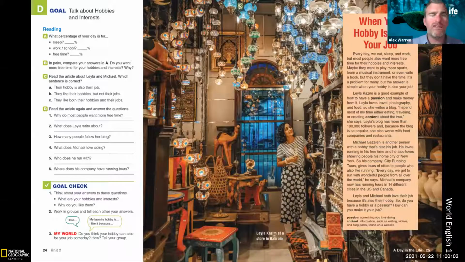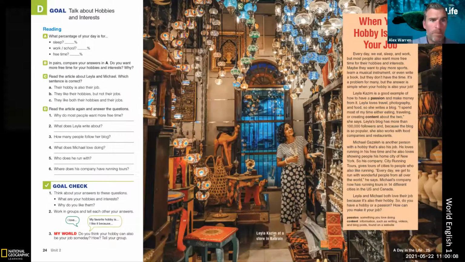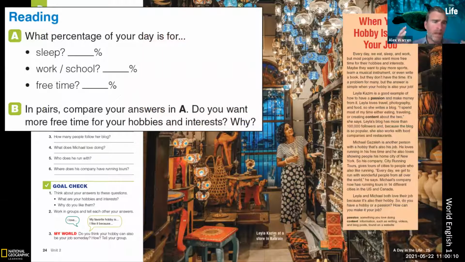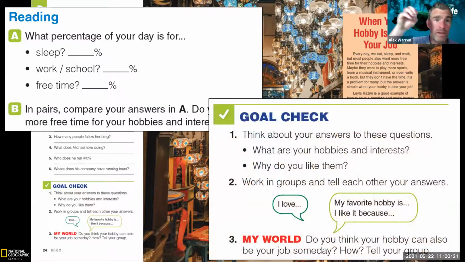And so, you know, course books are generally quite good at doing this nowadays. In this case, it's reading all about your hobby being your job. What percentage of your day is sleep, work, school, free time? It's all about the students. They go through the lesson, they do the reading comprehension, and then it again comes back to the student at the end.